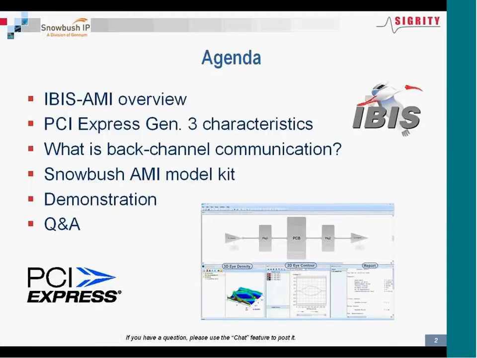So this is the agenda that we're going to cover today. First, we're going to do a fairly brief IBIS AMI overview, just to give us some context in the model development. Marcus will go over the PCI Express Gen 3 characteristics that he needed to model with his AMI model kit. We'll talk about back-channel communication in general, take a quick walk through the Snowbush AMI model kit, followed by a demonstration and questions and answers.